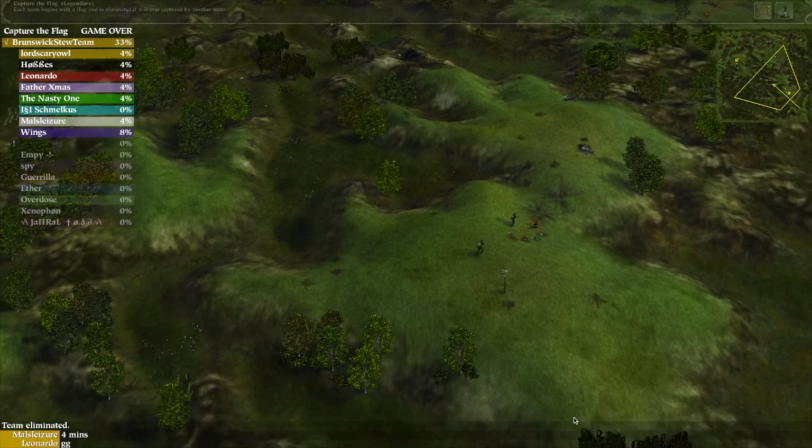So there you go. A very convincing win for Team LSO and a wild all-cannon strat from Empey.